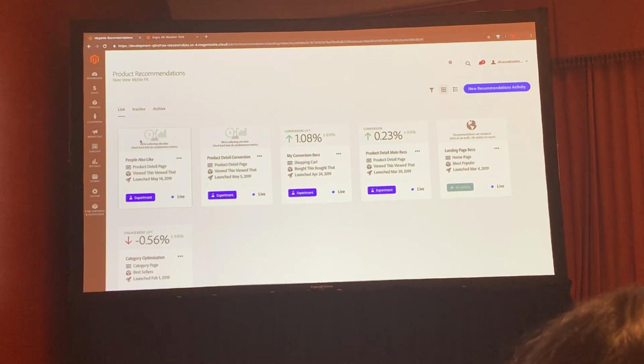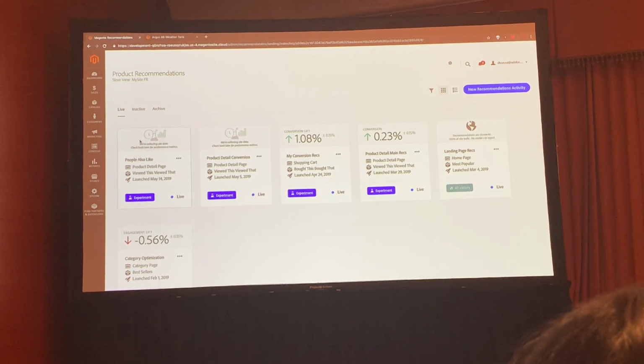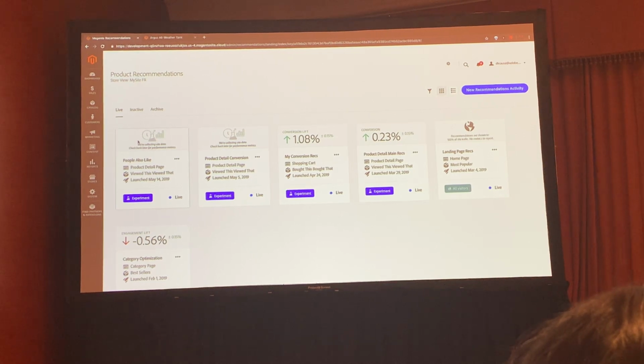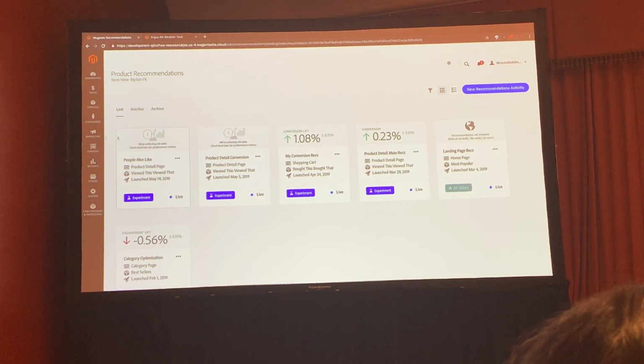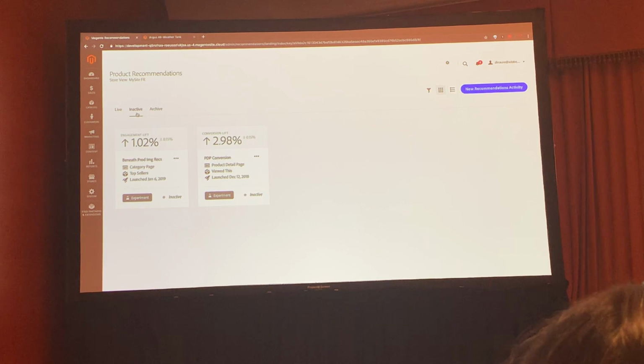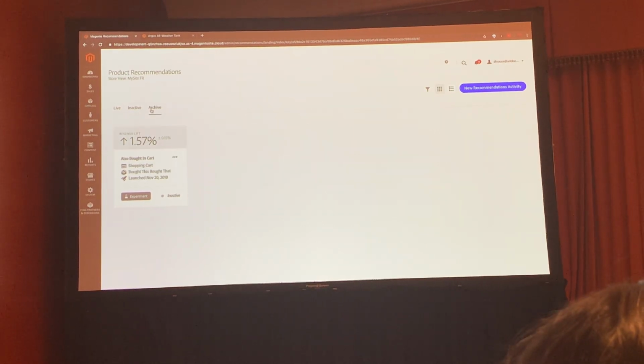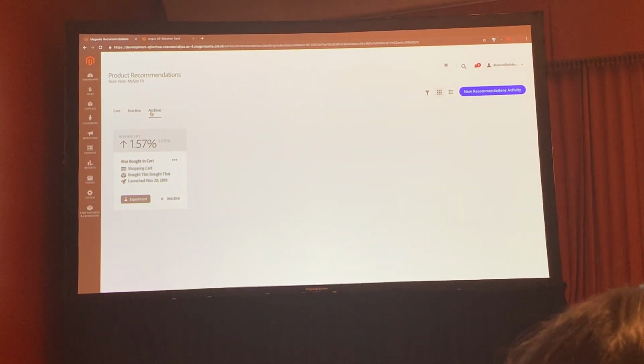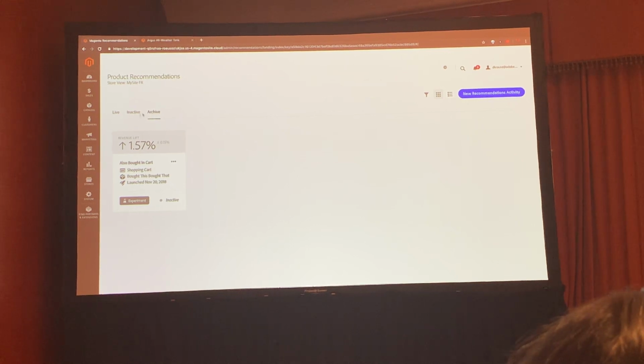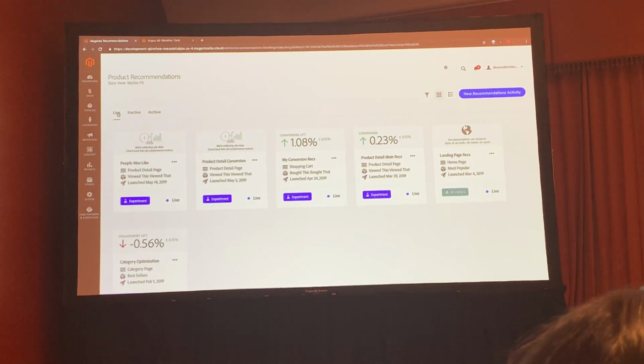I'll have the option to set these particular units to active versus inactive, so I can choose to toggle them off or on. I can see the ones that I have in the inactive state, and I can also choose to archive the units, which basically shuts them off but leaves the data in place in case I ever want to come back and see the results that I measured.